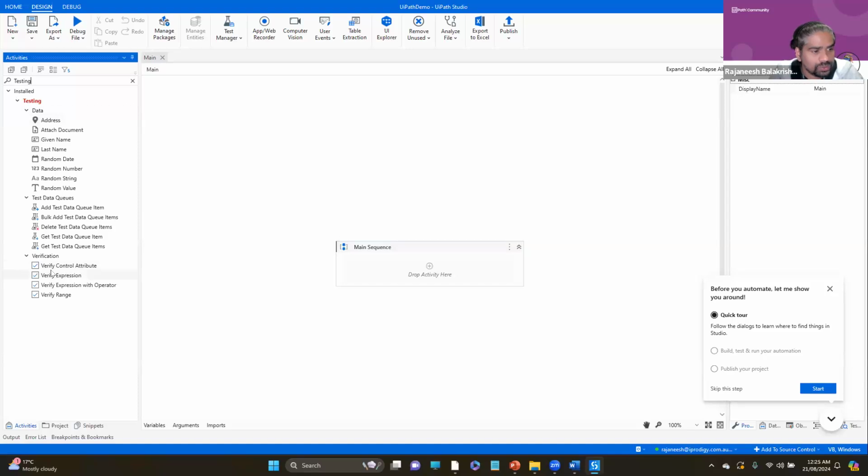And you get so many options here on the data side. The main problem testers have on a daily basis is creating relevant test data, right? So UiPath Test Suite gives you a lot of options to generate test data. Maybe generating addresses, random numbers, random strings, or names, anything you can create. And we have test data queues to create test data. It's mainly for data-driven testing.